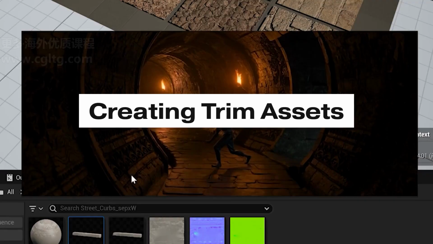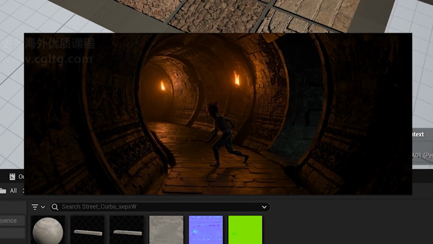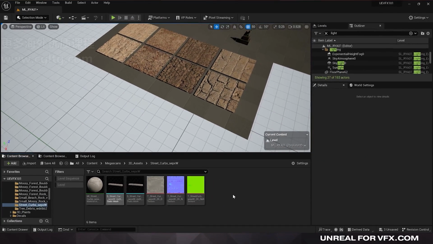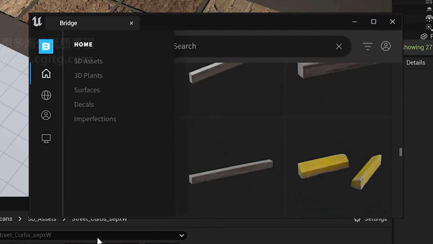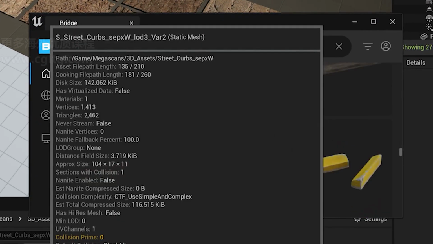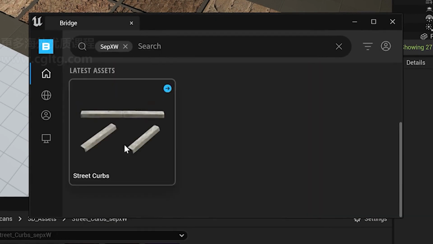So one thing we're going to have to build are these trim pieces that go along the different segments of our tunnel. So let's take a look at how we can build these using Quixel assets. And the easiest way is going to be by downloading these street curbs. So there's lots to pick from here and they all work for what we're doing. But if you want to get the exact one I used, you can type in code SEPXW. And when you do that, we'll have our one asset pop in here.